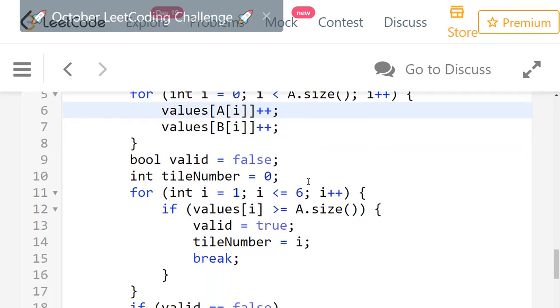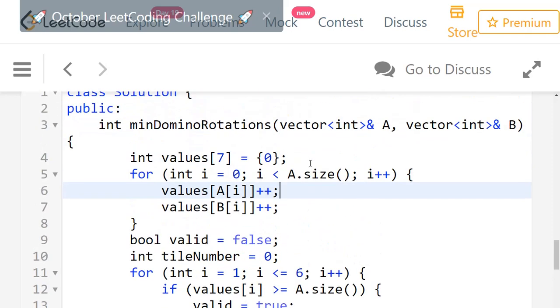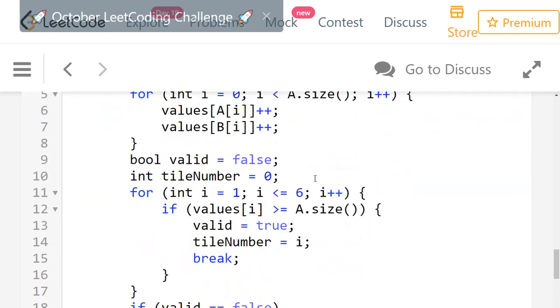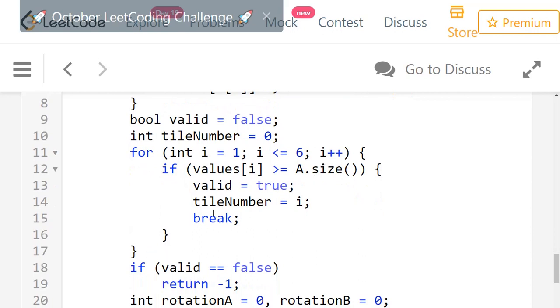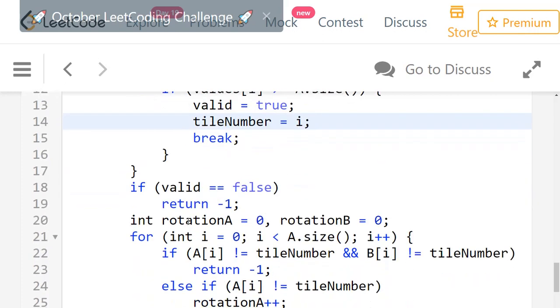So to make a valid row with equal values, we should have at least one value whose count is more than or equal to the size of the row. That we need to validate in the second for loop here. First we will initialize valid equal to false, and we also need to find the tile number, whether it is 1 or 2 or 3 or 4 or 5 or 6. So we check all the values 1 to 6. If any value is greater than or equal to the row size, then we find a valid value. Then we note down the tile number, which can be 1 to 6. Then break. If we can't find a valid value, then we return -1.